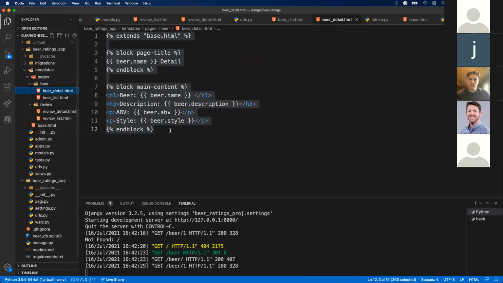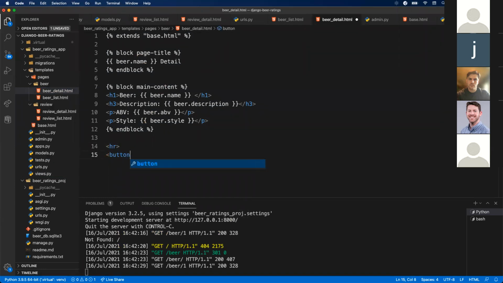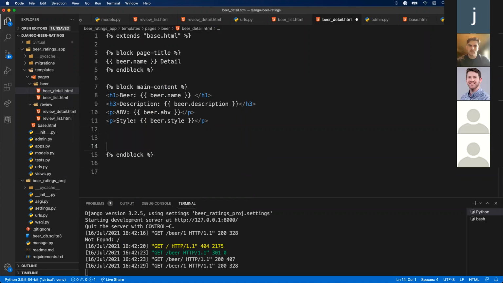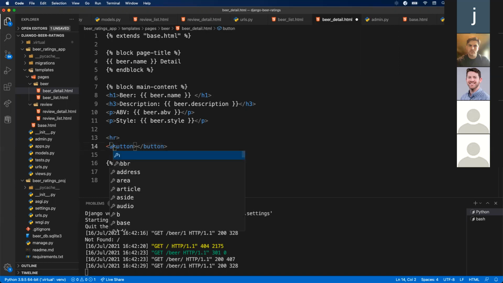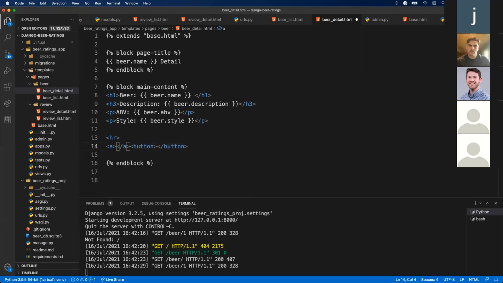So in our beer detail, let's say add a button. And that needs to be inside of a block. Yep, I think Jack was going to catch me on that. Good that you guys are catching these mistakes pretty quickly. It's good to see. HR, that's just a dividing line, a button, that's going to be a link. So nest that in an a tag.